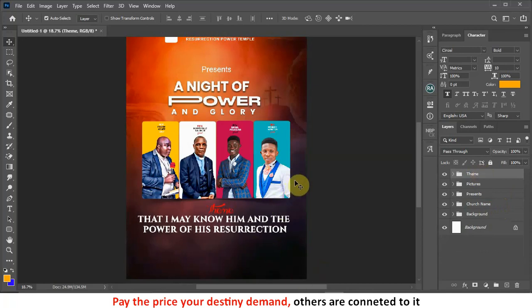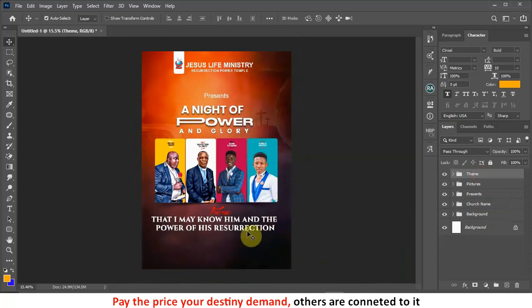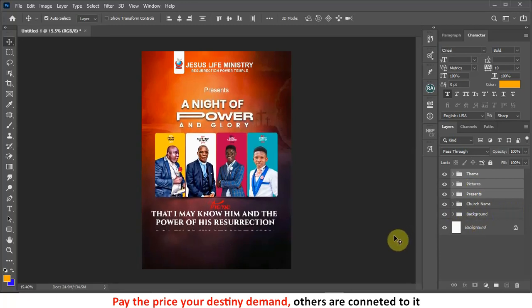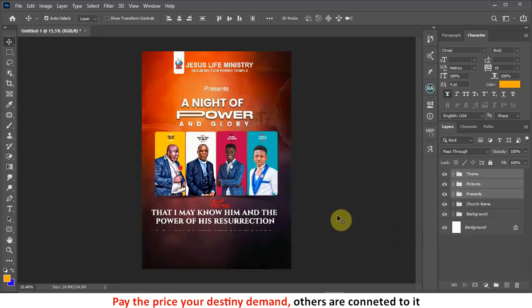So finally, I think I'm going to push everything up a bit, okay? I'm going to just push everything up from the present to this very one. So I'll select all of this. I'll select the theme, I'll select the pictures, hold down control and click on the picture, hold down control still and click on the present, leaving out the church name and the background. Then you can just push this. This is why it is good to group things, okay? It helps you move things around easily. All right, I think this place is okay.